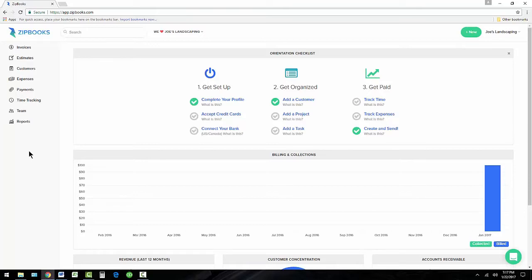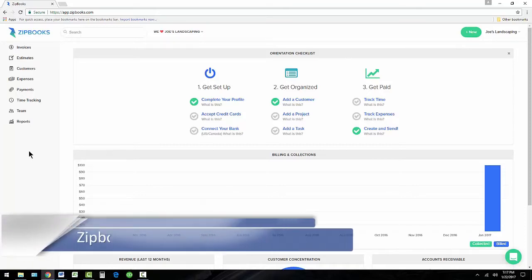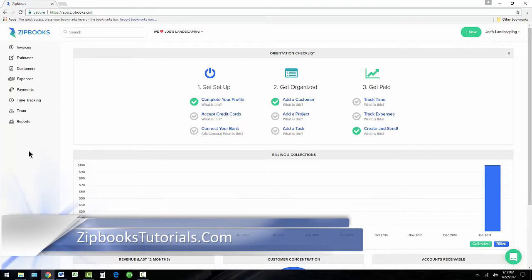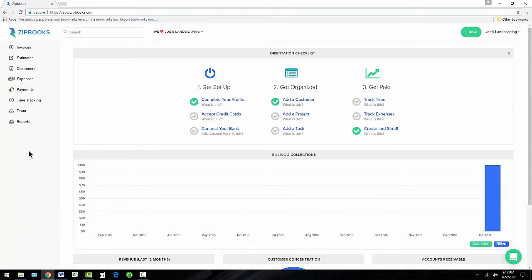In this tutorial, I'm going to show you how to create a late payment reminder. Now, it's pretty obvious why you want to create a late payment reminder. If your customer does not pay the invoice on time, you want to remind them via email that, hey, this invoice is late. When can we expect payment to be made?